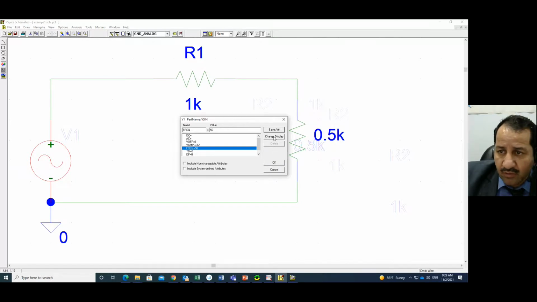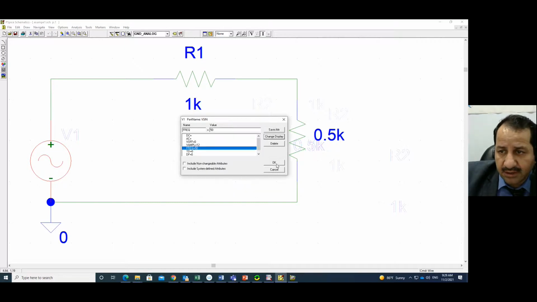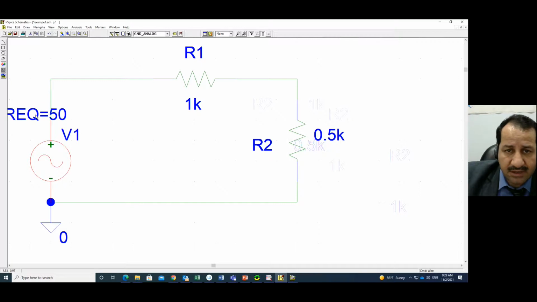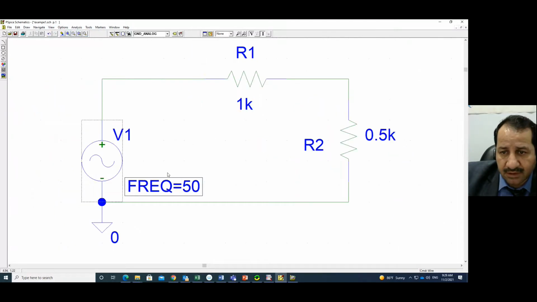By the way, you may go for change display to tell the software to display both name and values. I want to see them there because I want to check. Then okay, then okay. You can see everything appears here. I will take them here. Let me view just a minute. View again, fit. Okay.